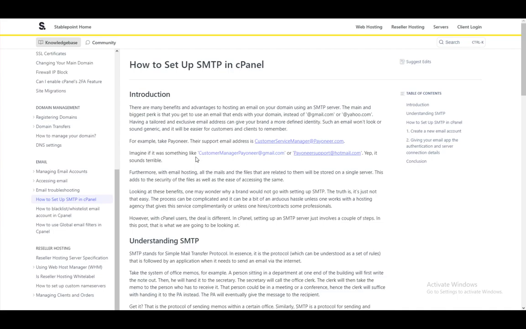Now I am using the StablePoint Home article on this, since it is much more convenient to me, since I cannot use cPanel for a certain reason, which I do not know. So just bear with me, and this tutorial should explain everything clearly. Just follow the steps and everything should be fine.